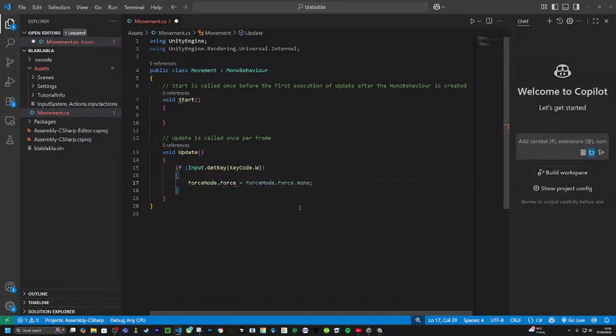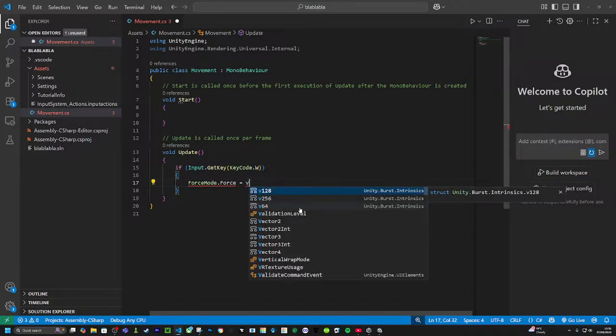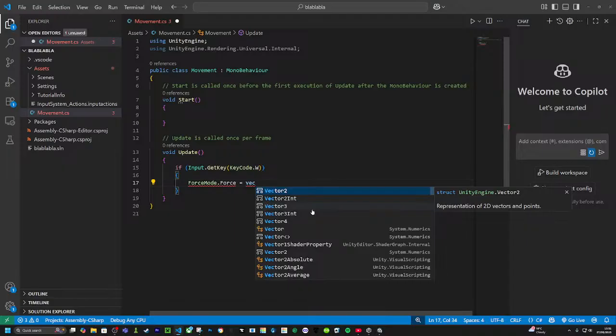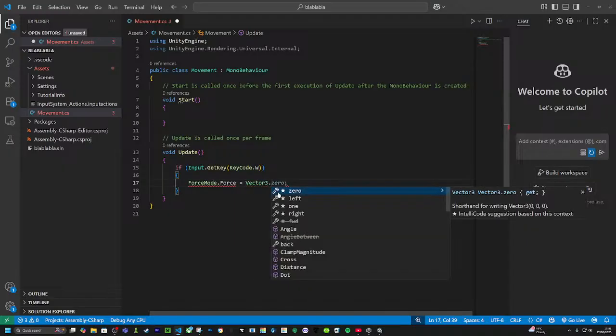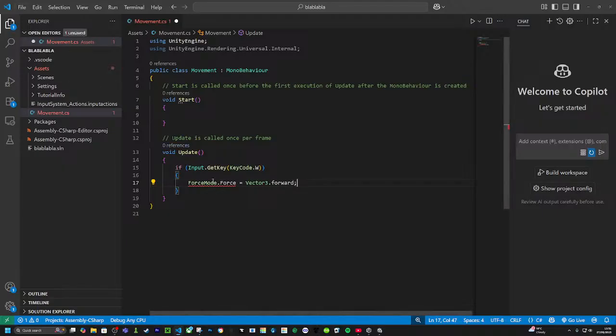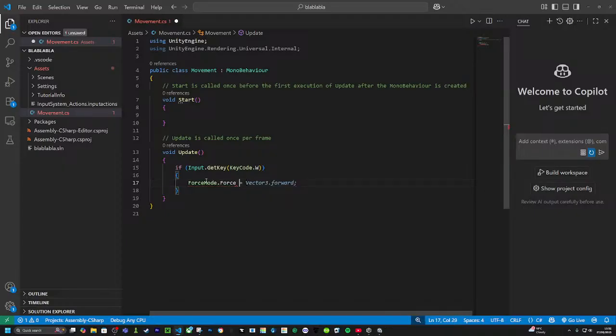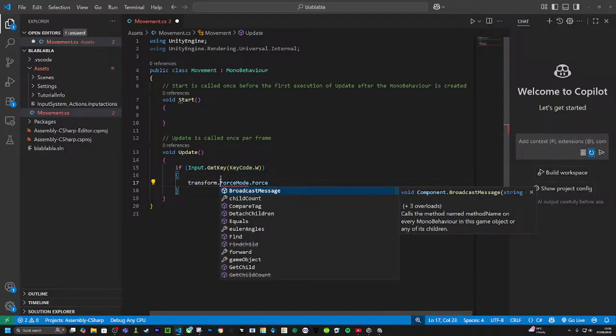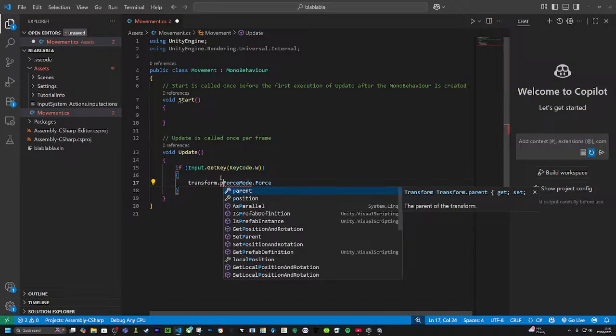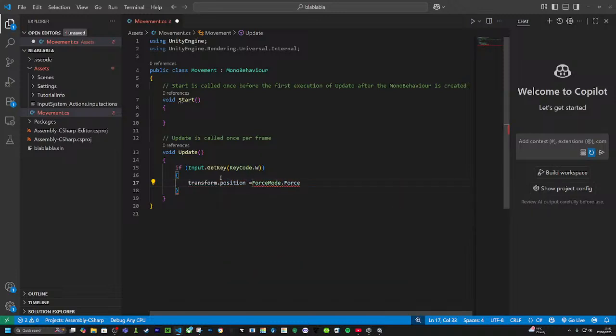Vec no, equals vector 3 dots forward. Right. That doesn't work. Transform dot position plus equals. I can get it to work. How do I get this to work?